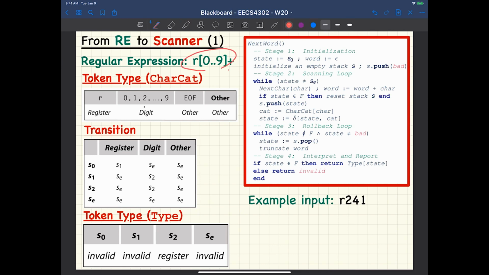Let's say that's a regular expression, and then from there we come up with 3 tables to implement your scanner. So we've got token type, we've got transition, and also the syntactic category. For example, S2 will be the accepting state for our DFA. S2 is for our register name. You can look back to the slides. So let's just trace the code a little bit once more.